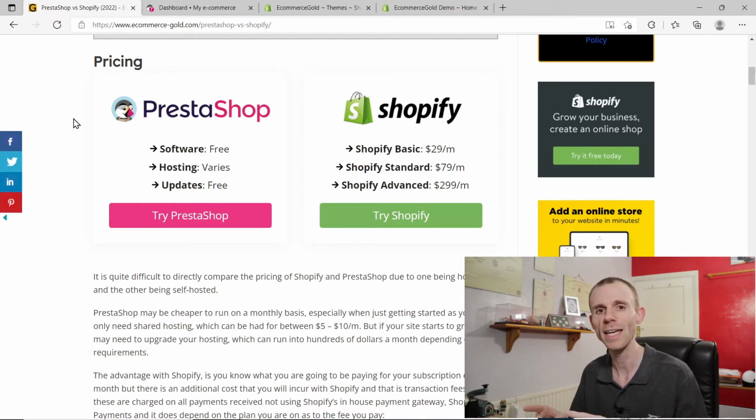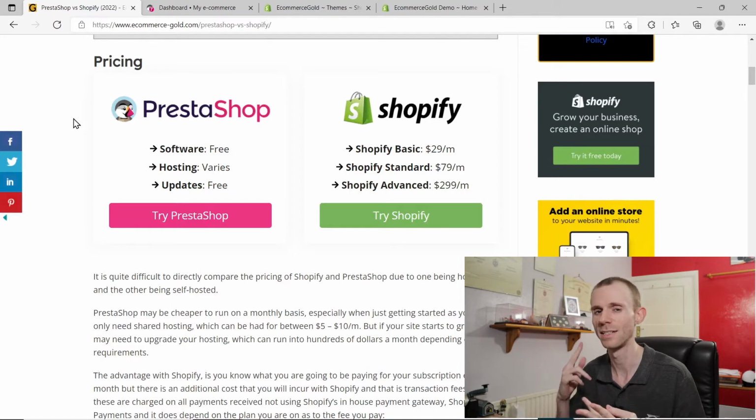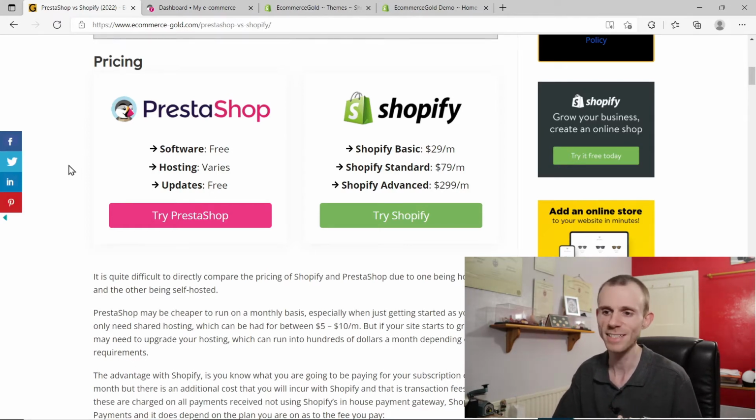But with Shopify, it's what's called a hosted platform, and basically for your monthly subscription fee, you get the website builder, you also get hosting and support and things like that included for your monthly fee. And this main difference between PrestaShop and Shopify is the way they're hosted, and this is reflected in the pricing. Because as I said, PrestaShop is free. The software is completely free to use. You just need to buy some web hosting and then install it.